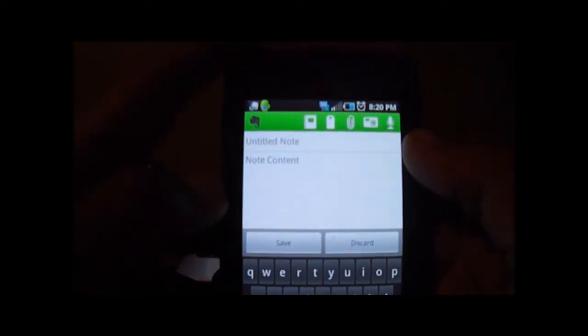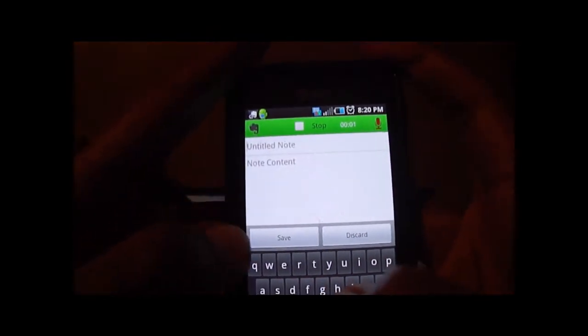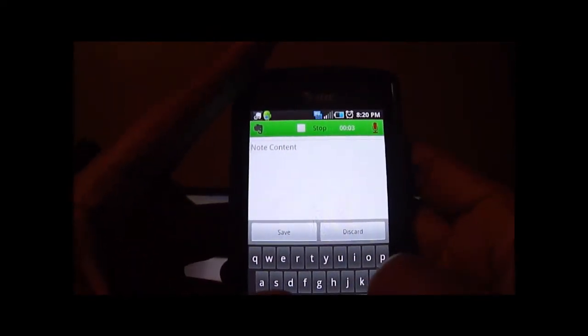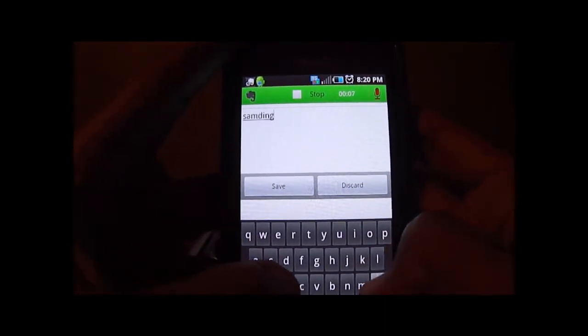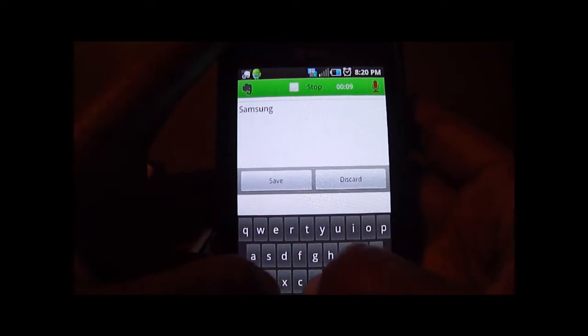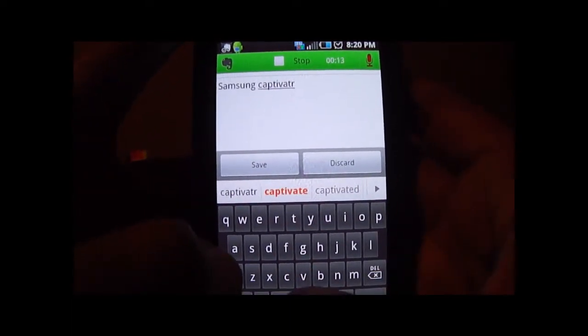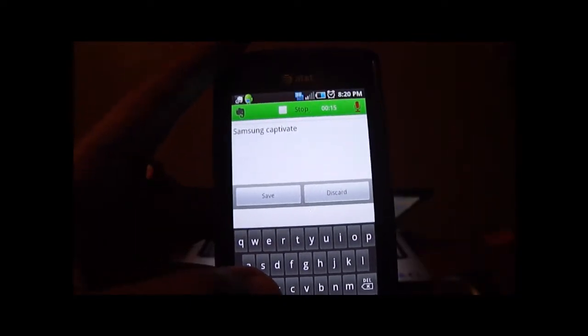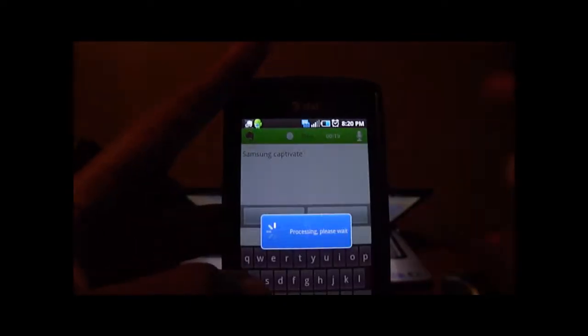So first thing I'm going to show you is how to record the audio. You tap this mic right here, and it's going to record my voice. I'm going to go ahead and type a note. So this is the sound. You can see in the corner right here that it's still downloading. Recording. And I'm going to go ahead and hit stop right there.